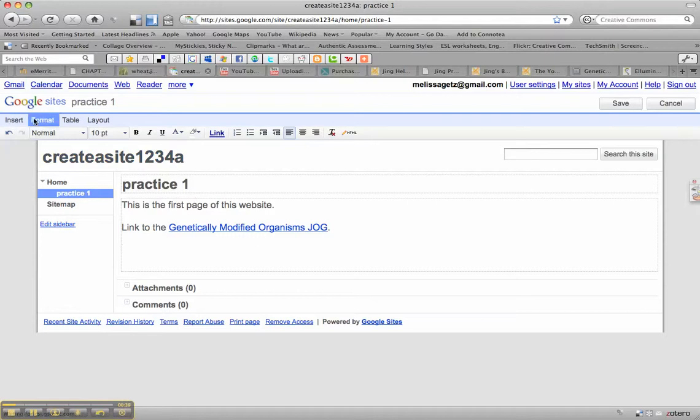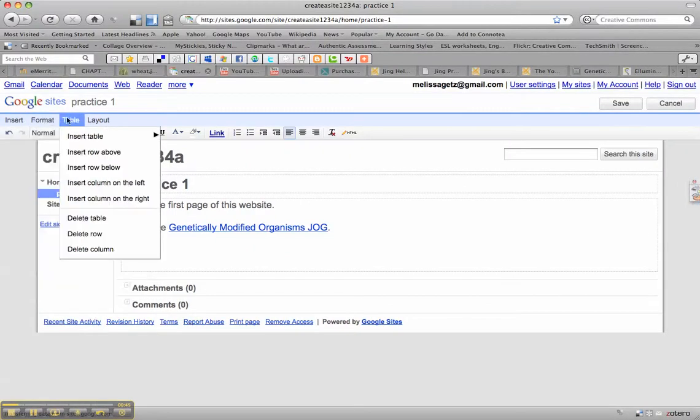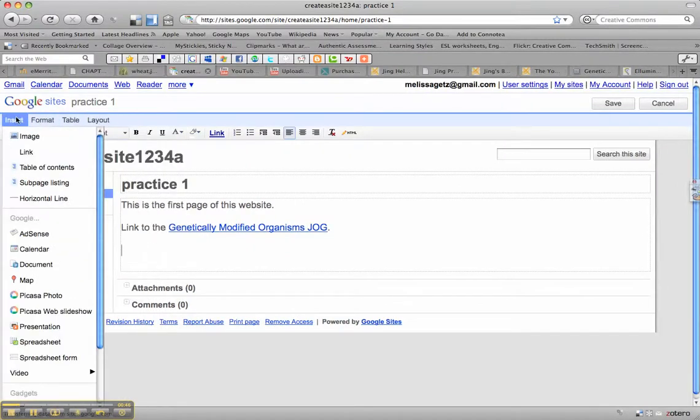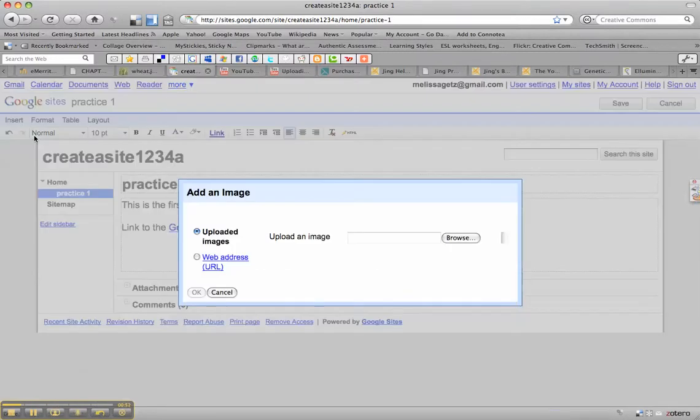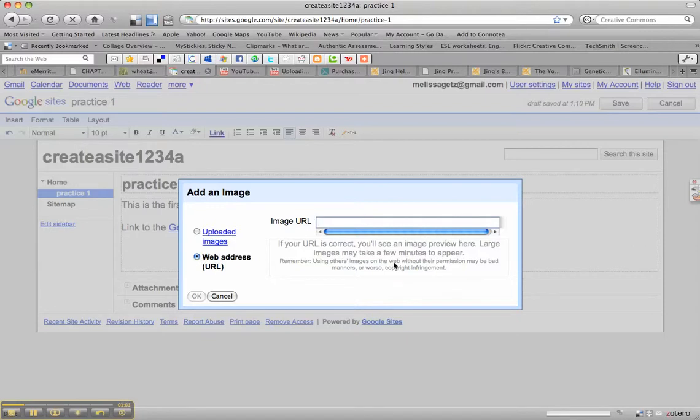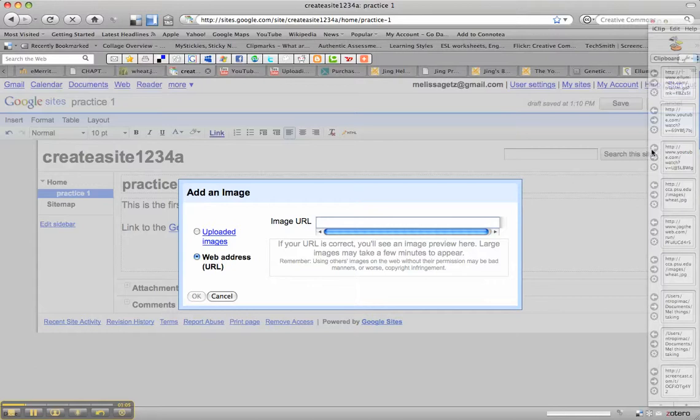So now we have four little menu things in our toolbar up here. We can do insert, format, table, or layout. Today we're going to look at the insert image. I'm going to click on image, and you can either upload an image that you already have on your hard drive, or you can put in a URL of where you know there's an image somewhere on the internet that you want to use. So I went and found an image that I liked, and we're going to connect that in.